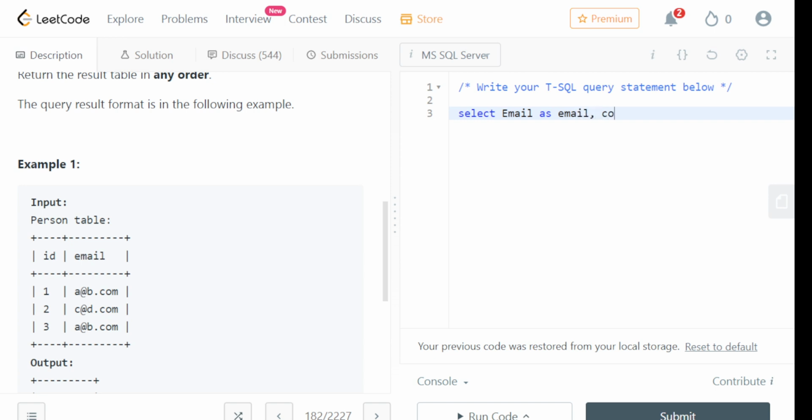Email, and then we'll use the aggregate function count star. Let's give it an alias as num, from which table? From the Persons table. And as we have already used the aggregate function count, we have to use group by email. So what this query is doing is grouping those emails and checking, for each unique email, how many times it has appeared. Okay, let's try to run this query and check.